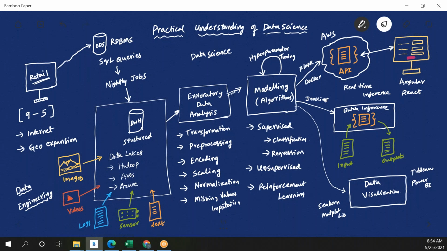There will be another question: Sitaram, I am a database admin, I am a DBA, which part of this entire journey is suitable for me? So there are different entry points for different people.